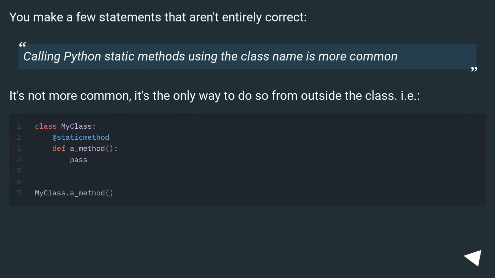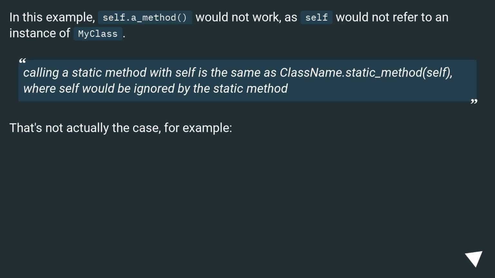You make a few statements that aren't entirely correct. "Calling Python static methods using the class name is more common." It's not more common, it's the only way to do so from outside the class. In this example, self.a_method would not work, as self would not refer to an instance of my class.